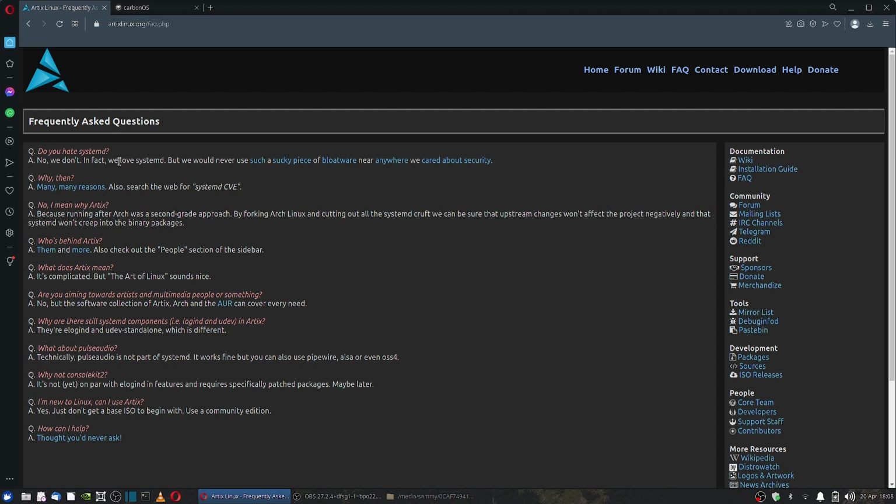I am new to Linux. Can I use Artix? Yes. Just don't get a base ISO to begin with. Use a community edition, so you can use a graphical installer to install the system, but don't use the base ISO. How can I help? Thought you would never ask.